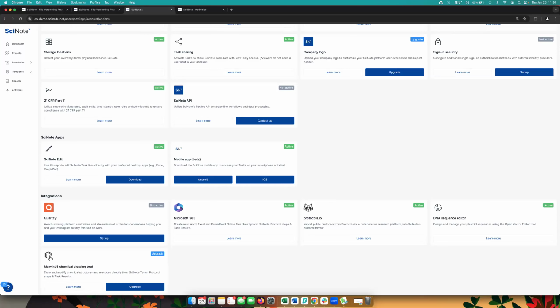A great question so far. Any other questions regarding file versioning or any specific file types that you all are using in your day-to-day workflows, or anything we showed, whether it's how you can upload files to inventory items, task results, or task protocol steps as well?